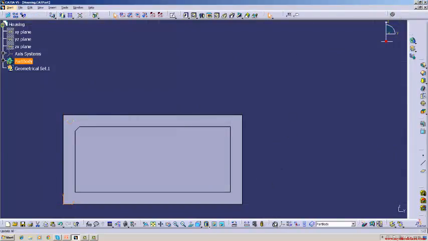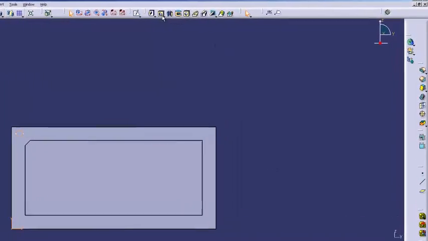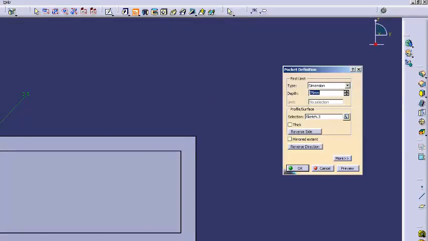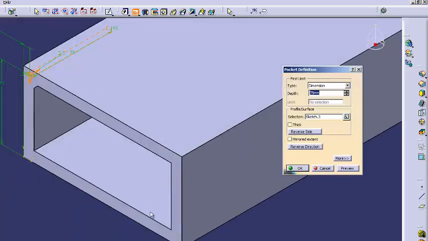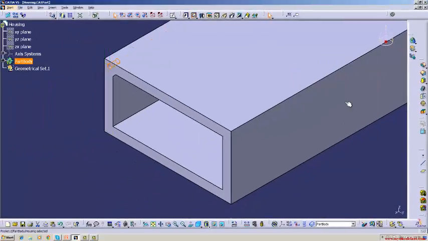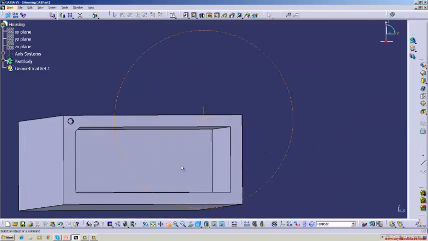Now, this you can make a pocket. I will go to 3D view like this. So what is the length? You can make a hole. Suppose you want 10 mm, and 10. A hole is created. See, hole is created.